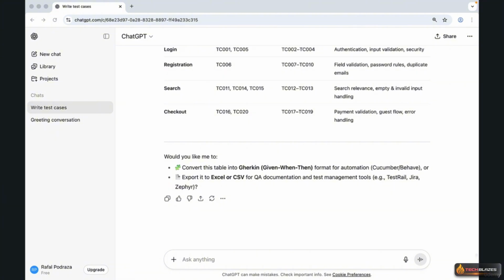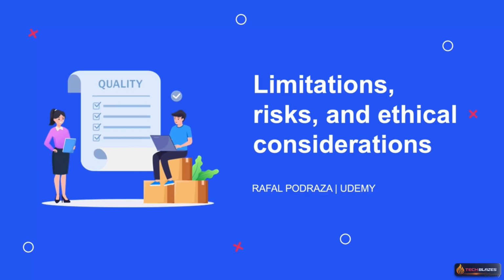So far, we've seen how generative AI can help us in testing. It can write test cases, generate data, or summarize logs. But now it's time to slow down a bit and look at the other side of the story. Because as powerful as AI is, it also comes with limitations, risks, and ethical questions we can't ignore. Let's break those down and talk about how to use AI responsibly in QA.